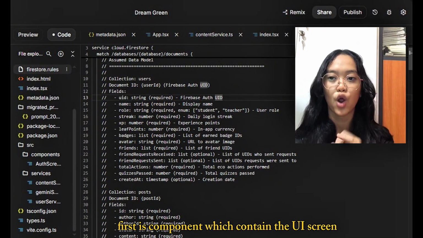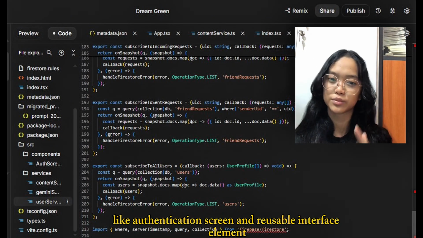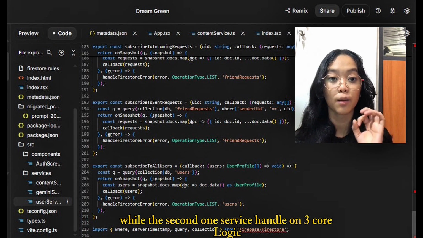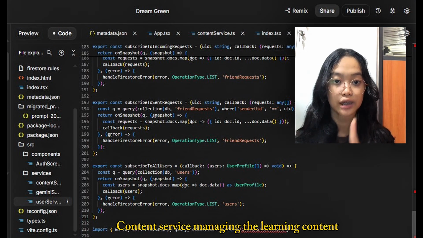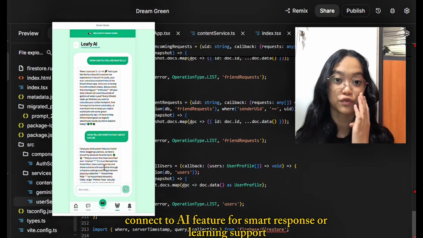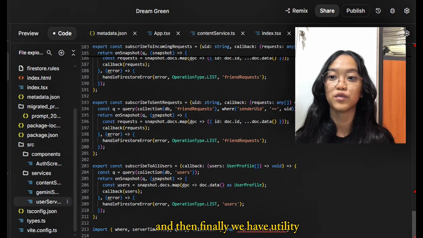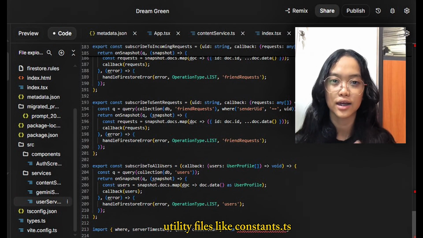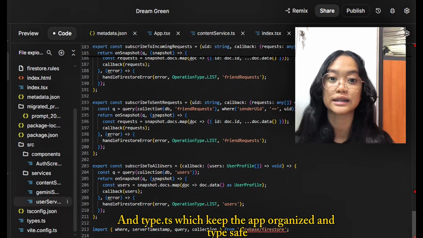Inside the src folder, the app is organized into three main parts. First is components, which contain the UI screens like the authentication screen and reusable interface elements, while the second one, services, handles three core logics. Content service, managing the learning content. User service, handling user data and profiles. And then Gemini service, connecting to AI features for smart responses or learning support. And then finally, we have utility files like constants.ts and types.ts, which keep the app organized and type safe.